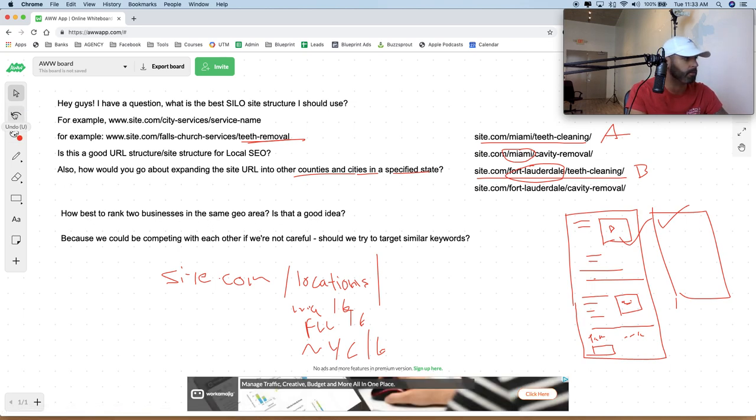Then you asked how best to rank two businesses in the same geo area. Is that a good idea? I'm assuming here, by geo area, you mean something like a zip code. So for example, within Miami, you could niche down into Wynwood, or you could niche down into a zip code.